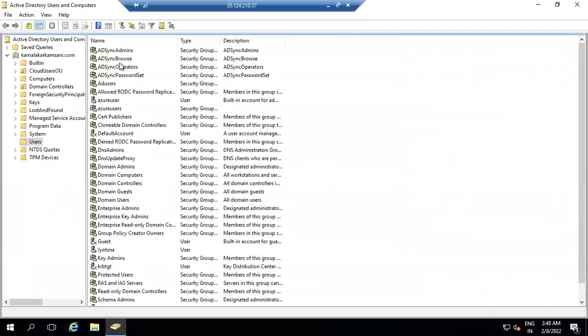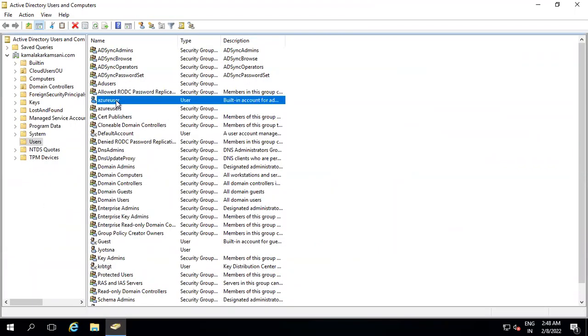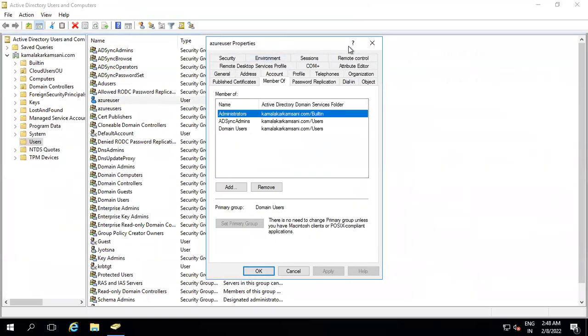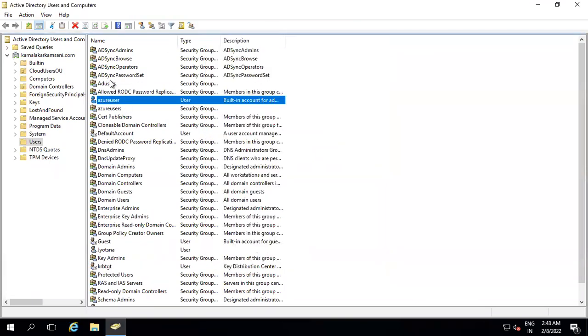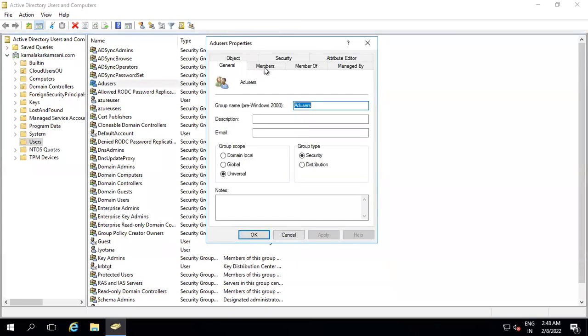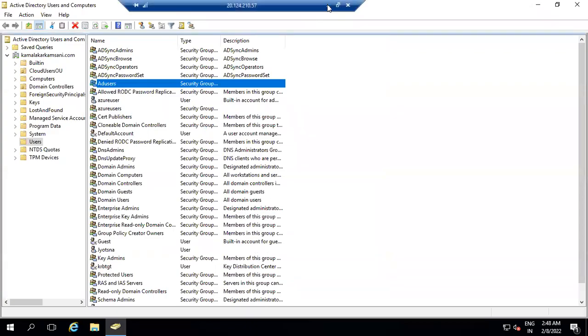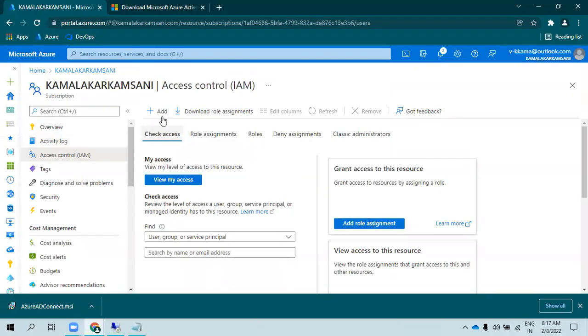Let me just check who all are there in this Azure users group. Not this one, this one. Members of, okay, nobody else. I think there is one more account, right? In this, I think Vishal and Viman are part of it. So let me give access to that group.